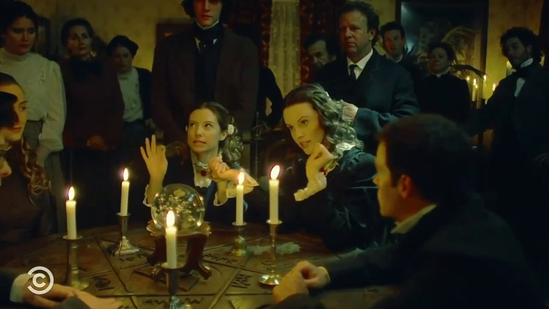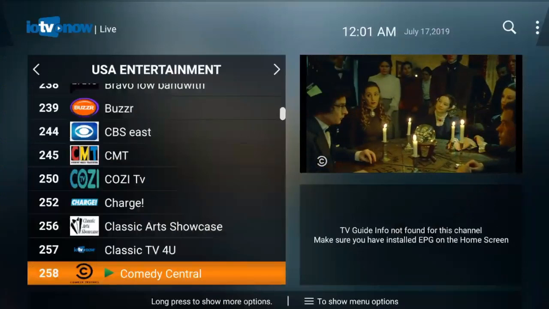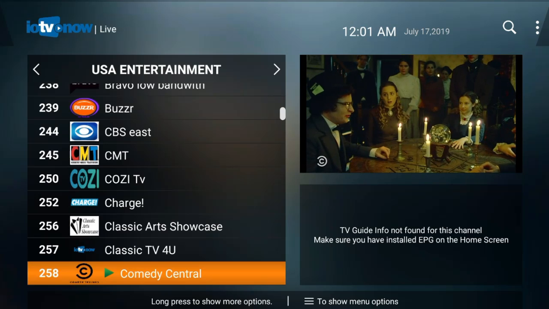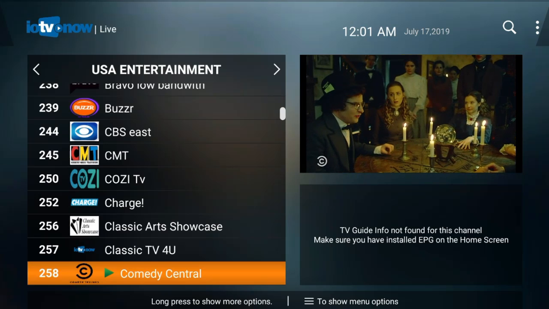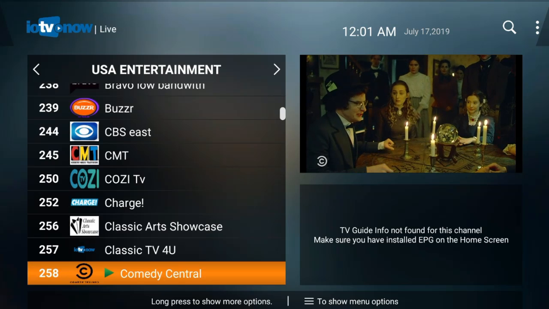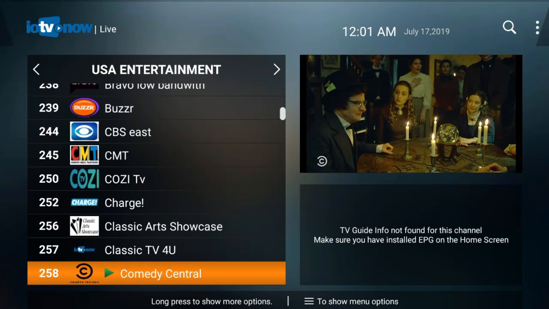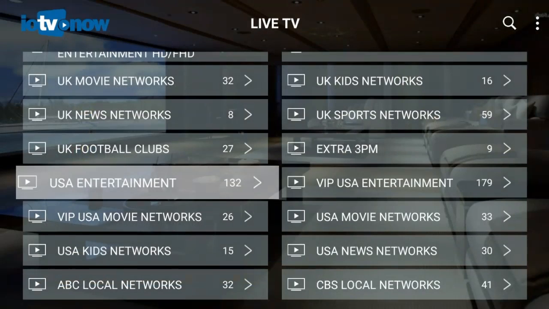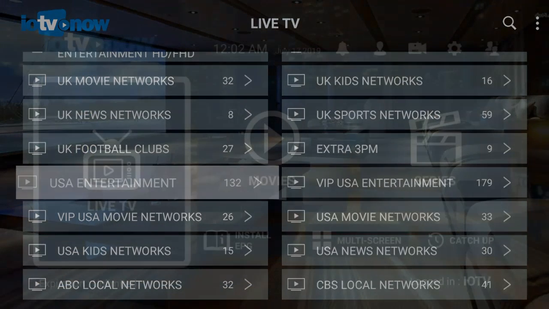You click back, and once you click back, you will be taken back to the channel listings to where you can choose the channel that you want to watch. If you click back again, you will get the group listings, and that will allow you to go back to the groups that you want to watch. And if you click back a third time, you'll be taken back to the dashboard. That's the main screen. And from there, you can go around and try some of the other features.